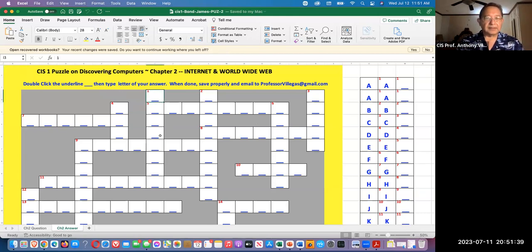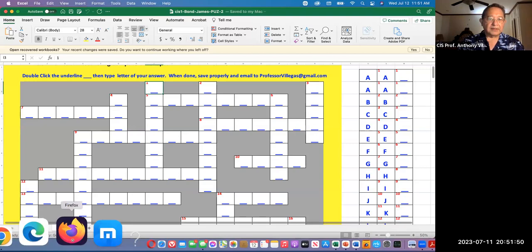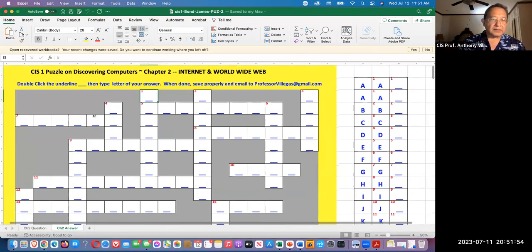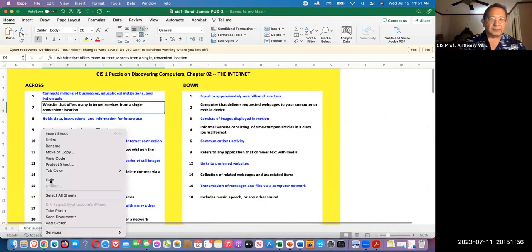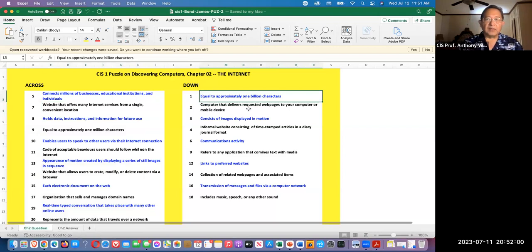Okay, so let's look at the question number 1 down. This is down. This is across. Left to right is across. Up and down is down. You can either see the question down below right here, or you can see the question when you click on the tab 1. Okay, it says here, 1 down, equal to approximately 1 billion characters.